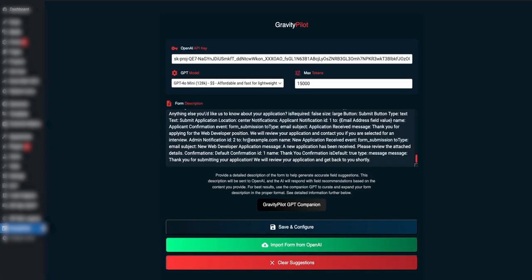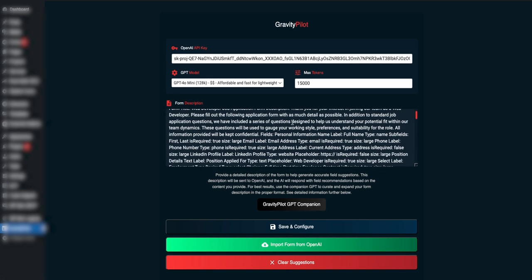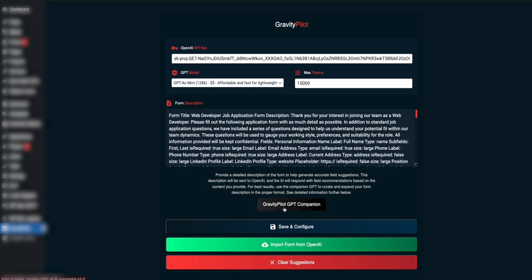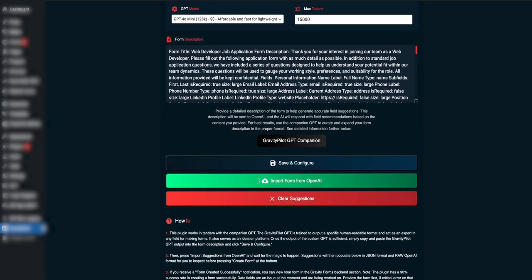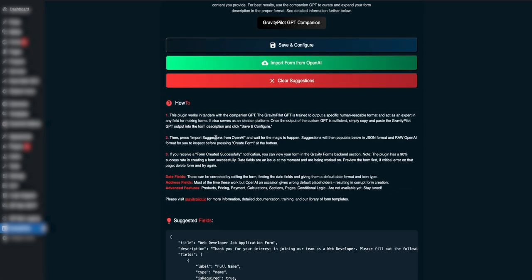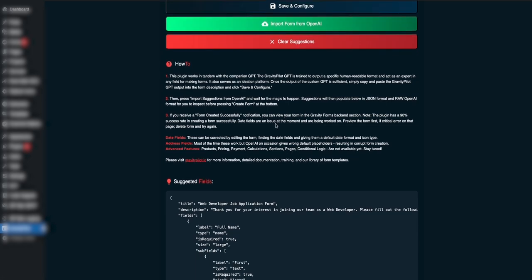So without further ado, here is GravityPilot. You can see part of my key, but we're going to kill that later anyways. But the form description here is kind of long, isn't it? So there is a custom GPT GravityPilot companion that goes with this, but further down below there's a short how-to if you don't want to dig in the manual right away.